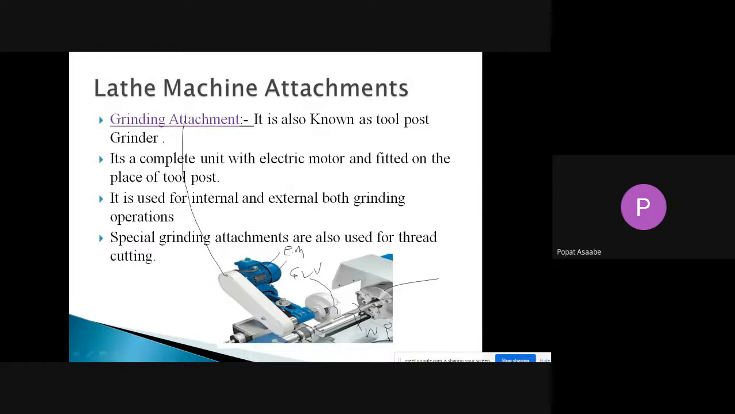It is very simple. We just have to remove the tool post from the lathe machine, and instead of the tool post we attach this attachment. It is called the grinding attachment because it consists of the grinding wheel. And how is the grinding wheel rotated? With the help of the electrical supply and the electrical motor, power is given to the grinding wheel and it rotates. Our workpiece is held between the chuck and the tailstock center, and with the help of the grinding tool we can perform the grinding operation.